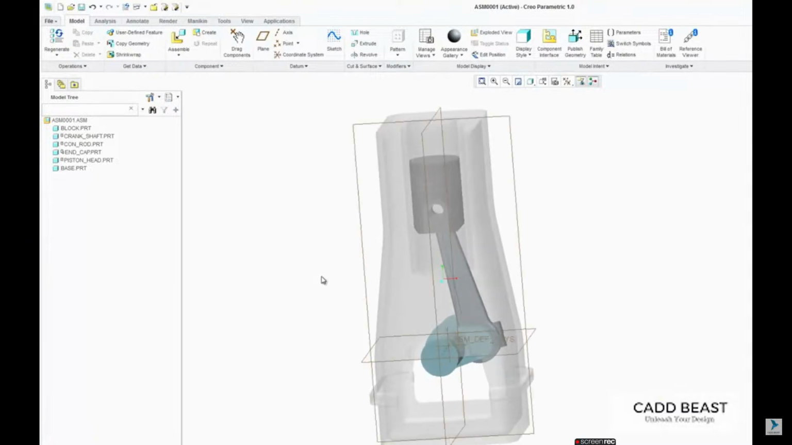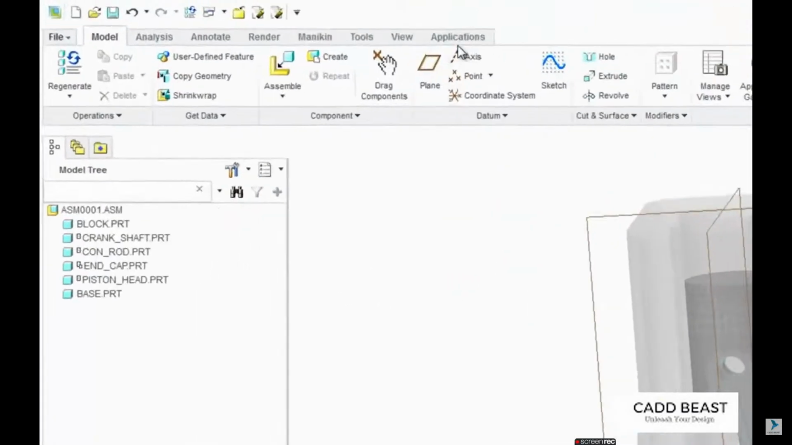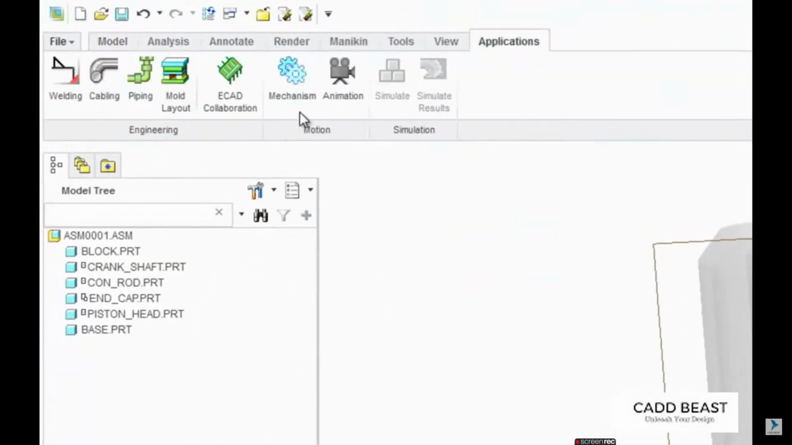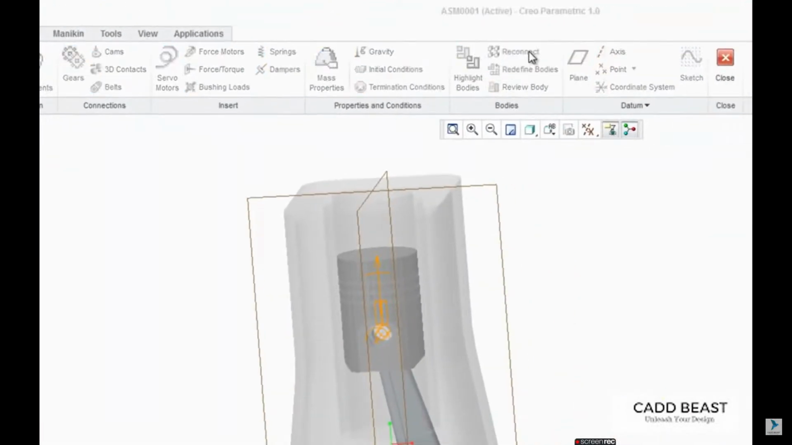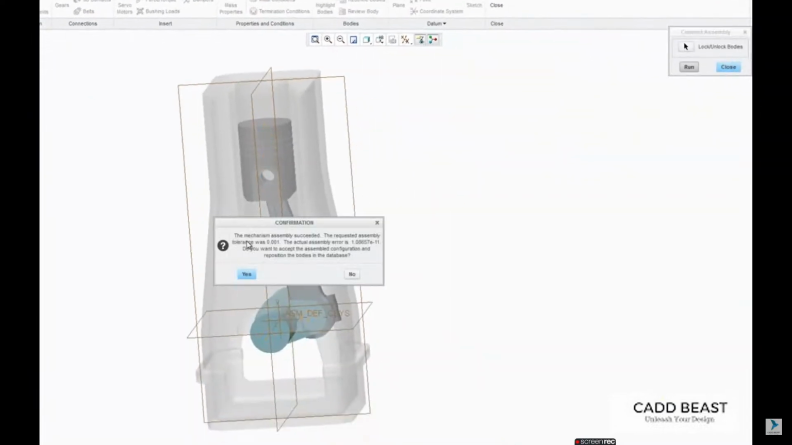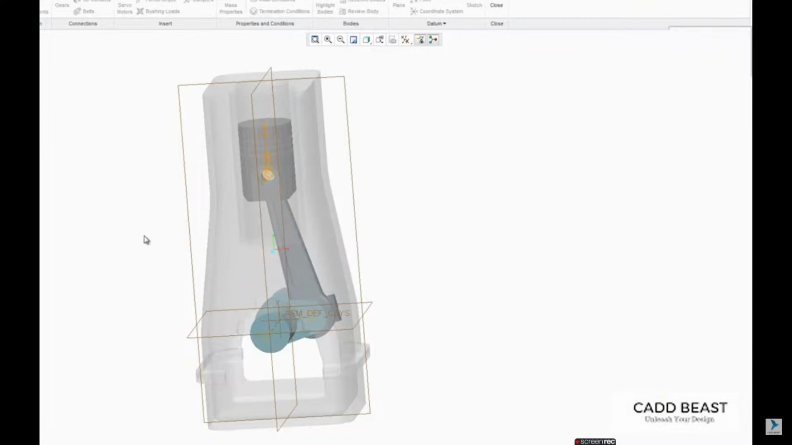So we're going to click on Applications and now choose Mechanism. Now we're going to click on the Reconnect tool and choose Run. Notice there's going to be a confirmation box. It's just telling me that the mechanism assembly succeeded, so I'm just going to click Yes and move on.